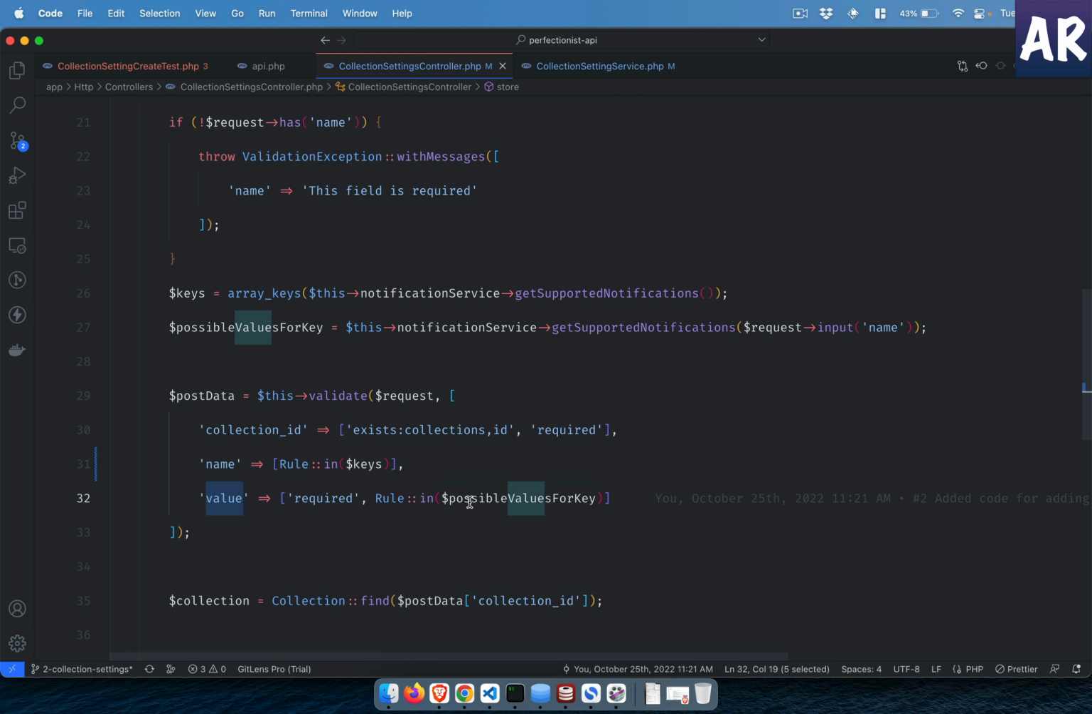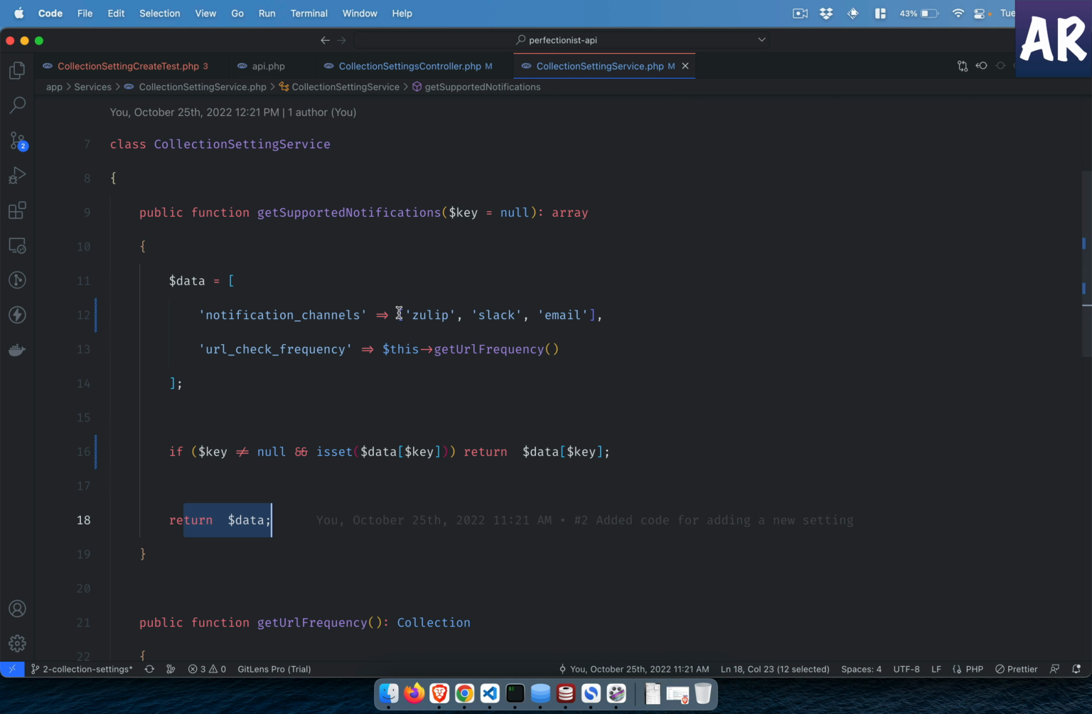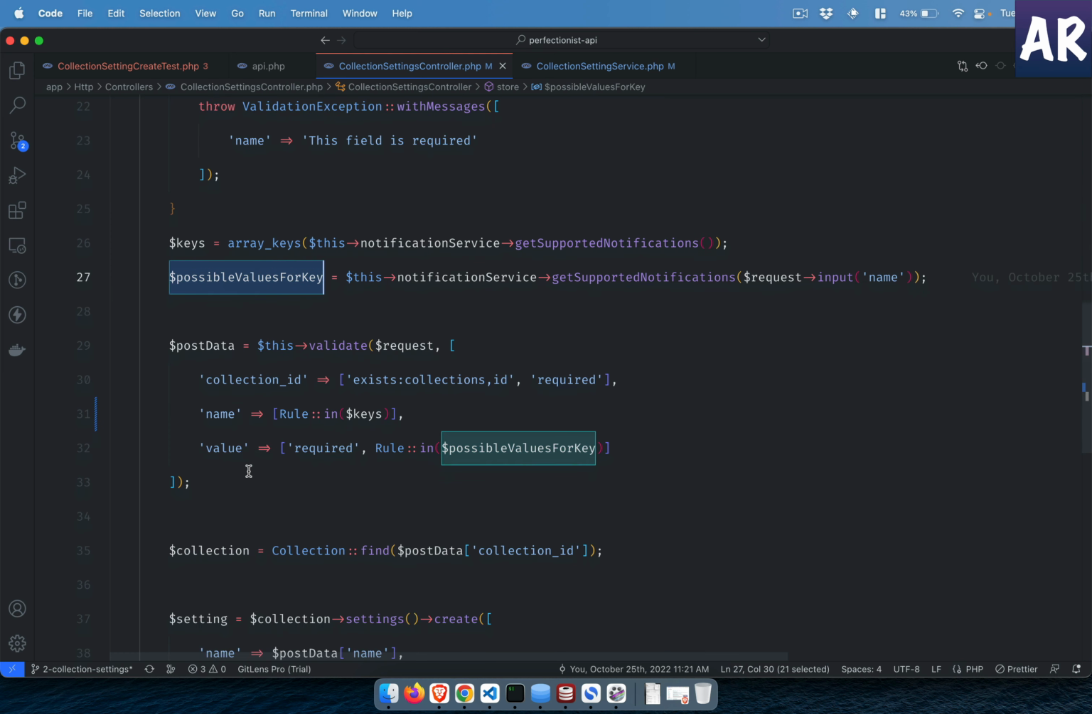And then I do value validation as well, and I'm saying that the possible values for key, the value that I got from here, I need to check for that. Because right now I don't support notification channels anything other than Zulip, right? That's where the code is. So if someone sends Slack, it is going to be a problem for me. So that's the reason I'm validating that as well.